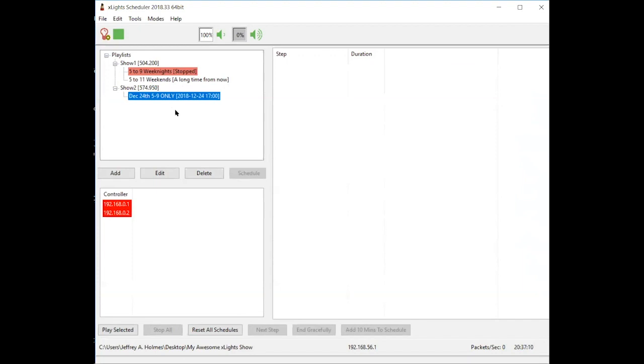Now, a couple important things about that. The way I've done it is fairly simple because the time is no different. It's still 5 to 9 on both of them. It's just that this one's going to take over on that one day. What you need to understand about priority is that priority is ruthless. It waits for no schedule. It waits for no playlist. There is no ending gracefully when it comes to priority.